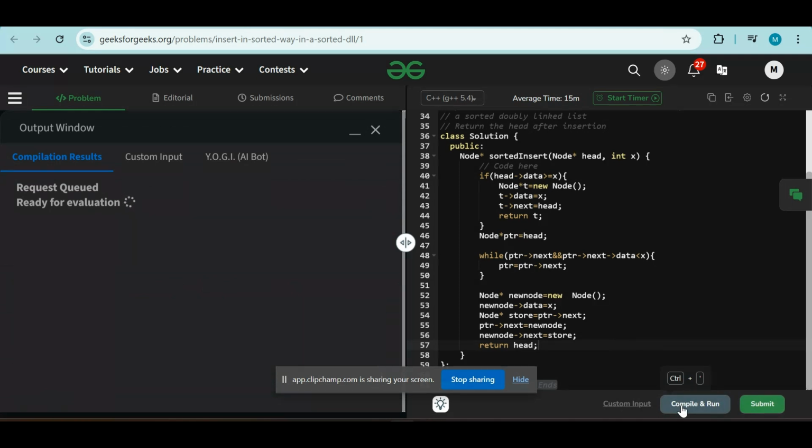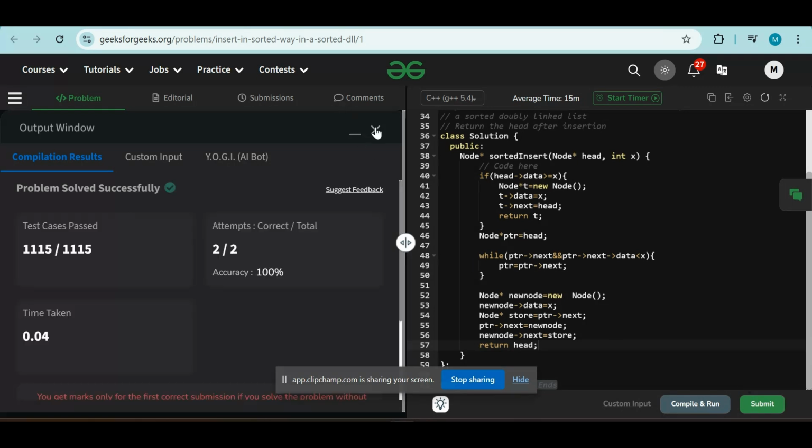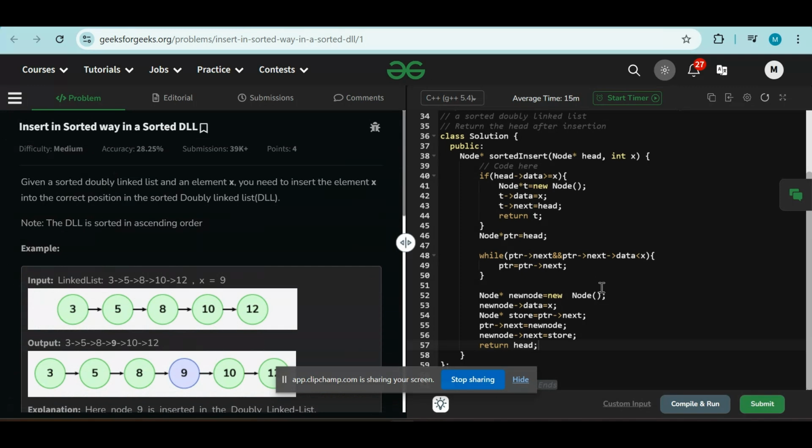Here I simply have not taken care of the previous pointer in this code, and even though it is a doubly linked list, that should not happen. And in this linked list, without taking care of the previous pointer, it gets accepted. But if we want to take care of the previous pointer also in this, then we can also make those changes.